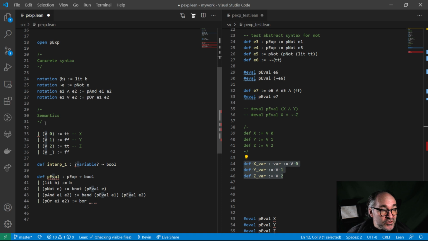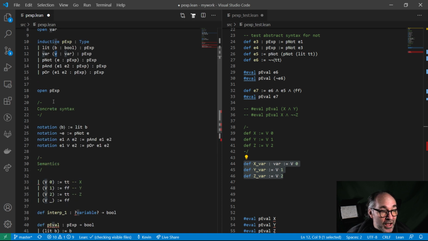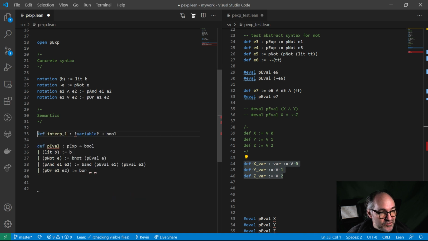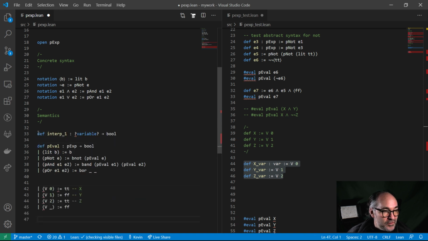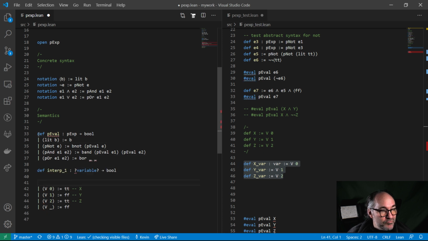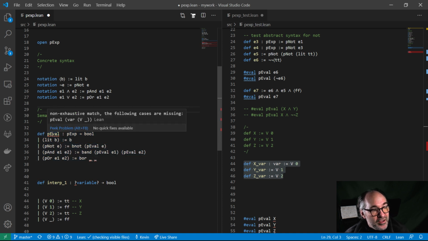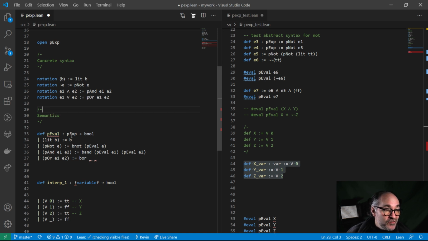Well, until it comes to the question, how do you evaluate a variable expression? So let me cut and paste this stuff down below, a little bit like this. Move this stuff along so we can focus on our evaluation function. We have an error here, and it says non-exhaustive match. The following cases are missing. I don't have a semantics for what to return when an expression is a variable expression.